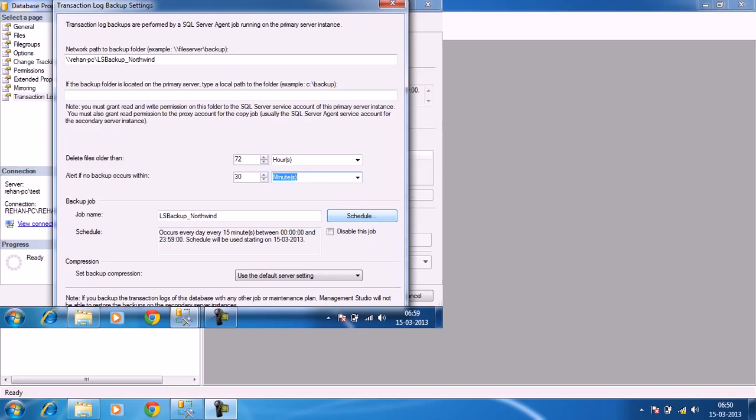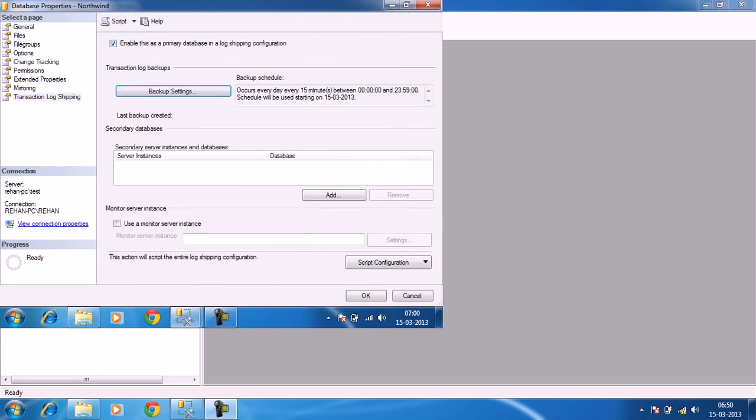Just the job is created. Observe, it is asking whether you want to perform some compression or not. First one, use the server default settings. If compression is enabled at server level, we have seen sp_configure, backup compression default, it will compress the backups. Here we can choose compress or do not compress. Whatever the server level settings are, I am asking you to use them. Okay, these are our backup settings. Network location we have mentioned, and backup job we have scheduled successfully.